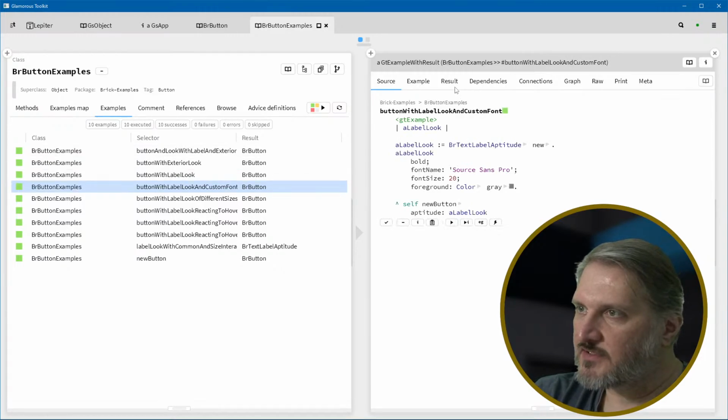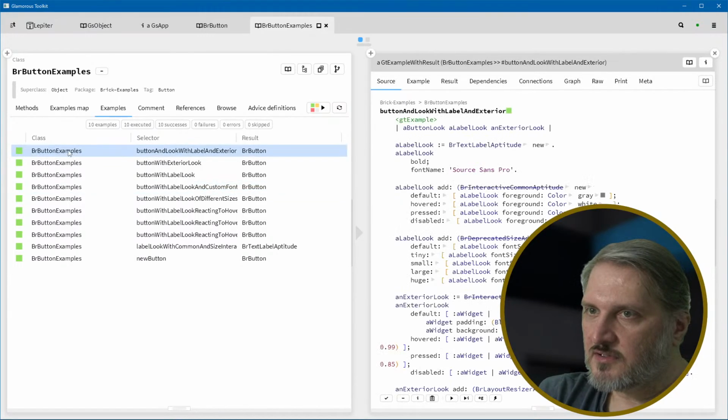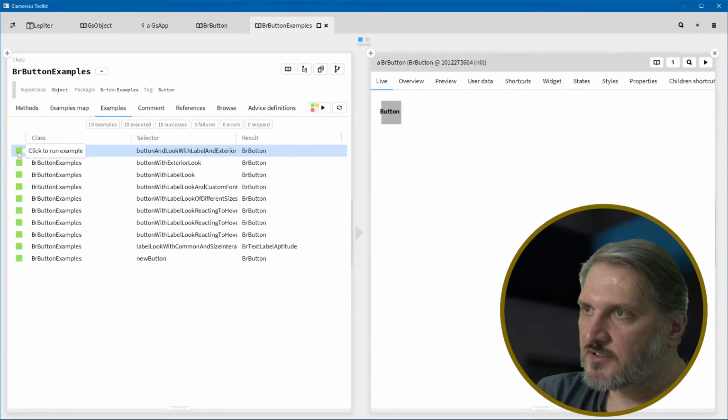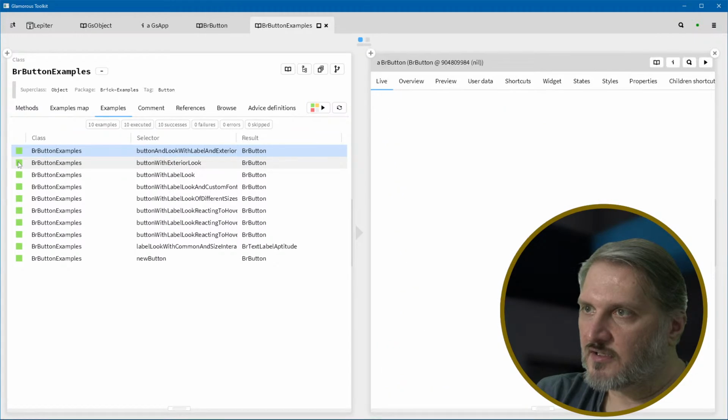Why does it not have a live example? Why does this one have a live one? No, it doesn't. When you click on here, what am I doing to make the live button appear? Okay, that one, when I double click, I get it. When I double click here, I don't get it. I single click and I get it, but nothing's there.